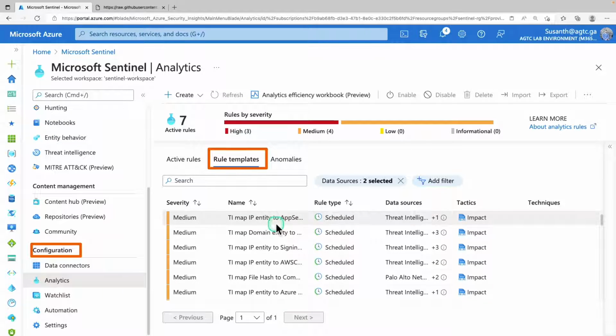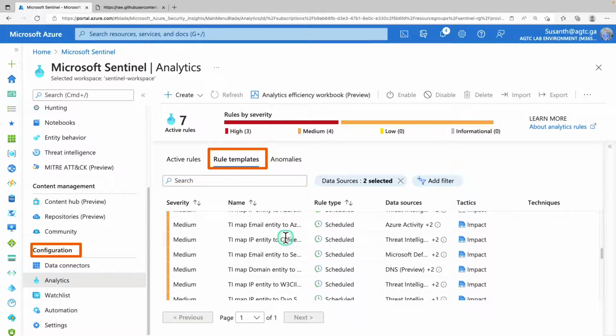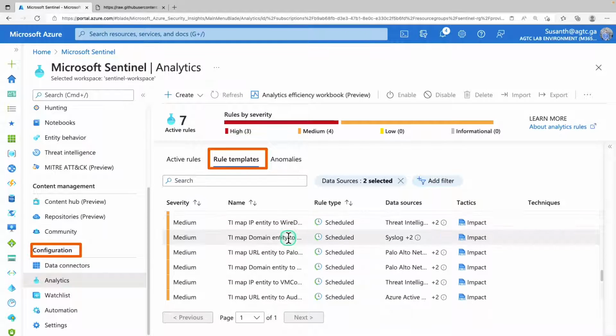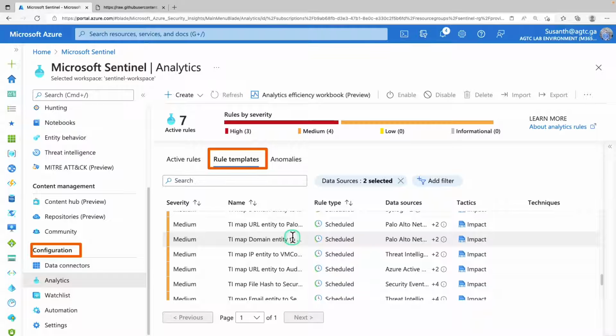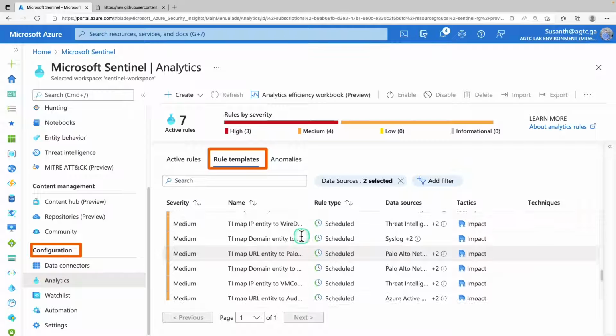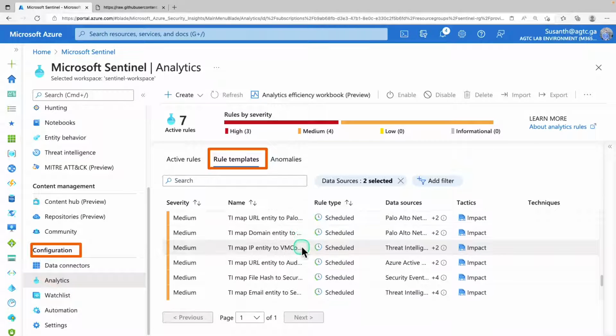Now you can see a long list of resulting alert templates, and these all will correlate your different data sources with IOCs present in your threat intelligence table, to detect any trace of malicious indicators of compromise in your organization's logs. You can see more information about these rules by selecting one of these. And as you may know, it is free to enable analytics rules in Microsoft Sentinel. So the best practice is to enable all the ones that apply to the data sources that you are ingesting.